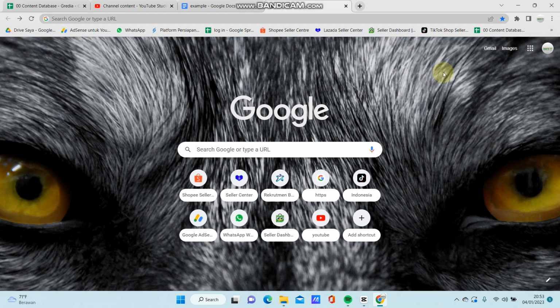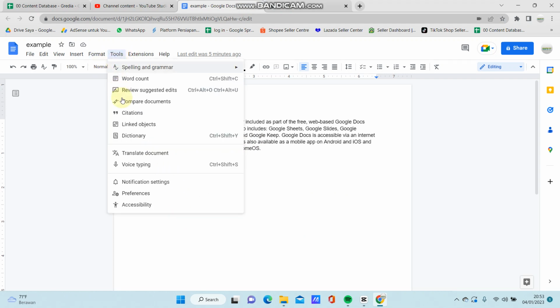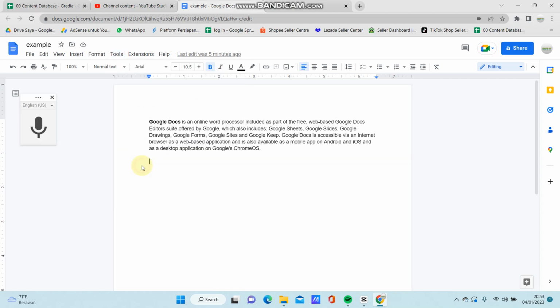So just going to open the Google Docs and here you can go to Tools and select Voice typing. So select the language you want. For instance, I'm using English US and just click to speak.